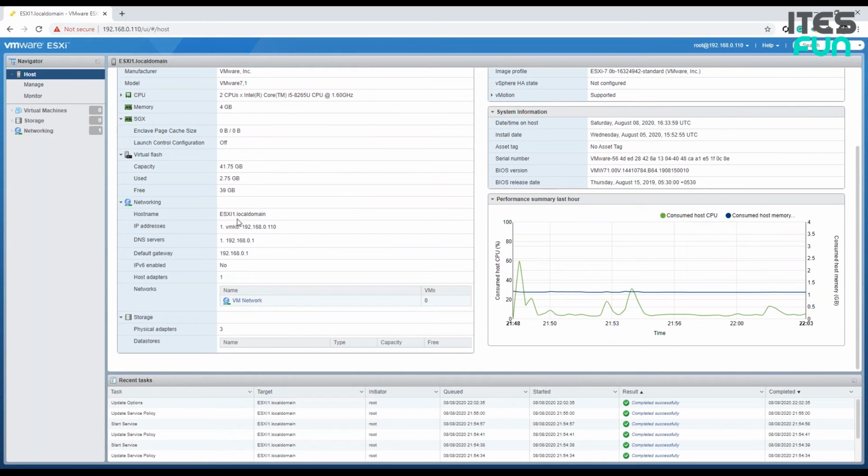Under networking, the host name is ESXi1.local domain, along with the IP address, DNS server, and default gateway, and we have turned off IPv6. We have only one host adapter and network card. From the storage, we have 3 physical adapters and have not added any data store yet.